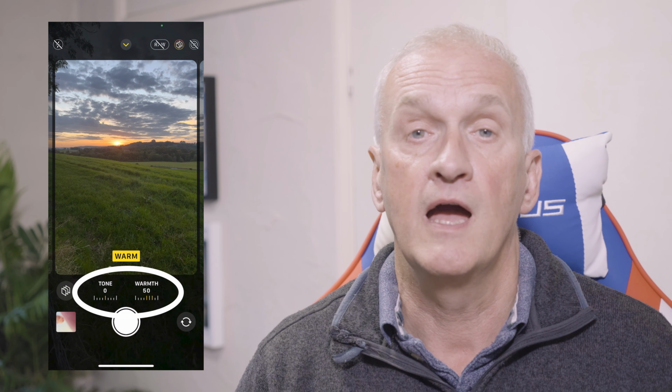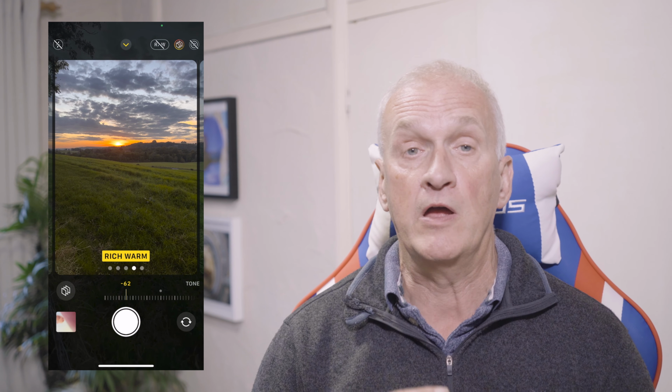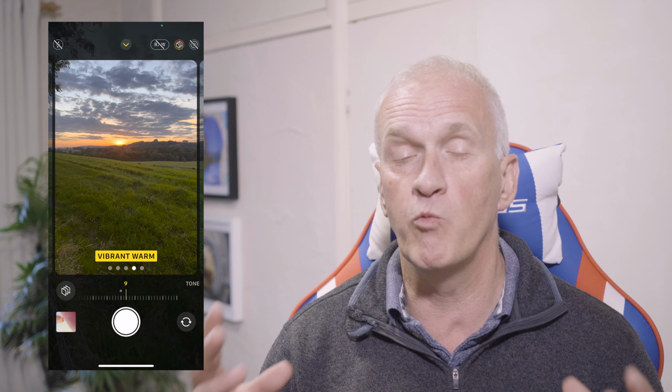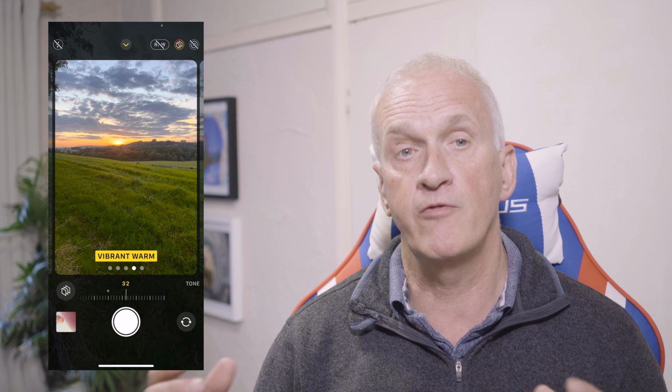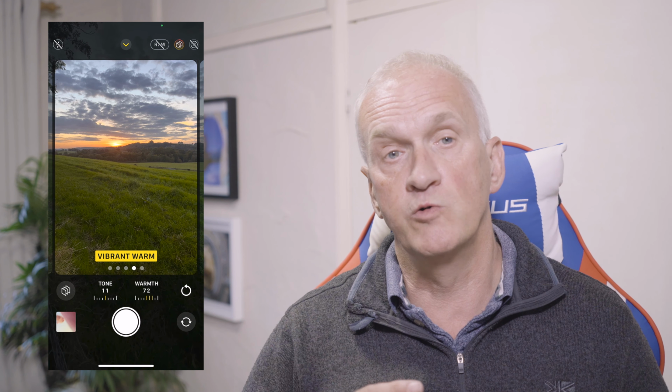Now at the bottom of the screen you get two sliders, and these allow you to adjust both the tone and the warmth. And the easiest way to check out what you like is just play around with them. Warmth really is about changing the white balance. It's going to make your photos have an overall feel of coolness or warmth. So it's going to take them to being either a little bit blue in feel or a little bit yellow and orange in feel. So make them warm up.